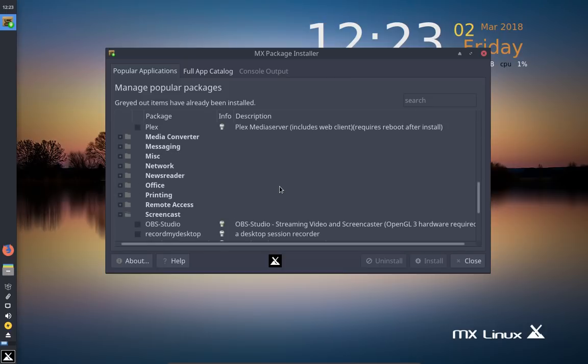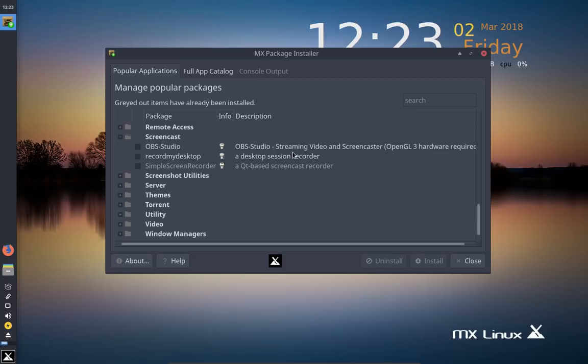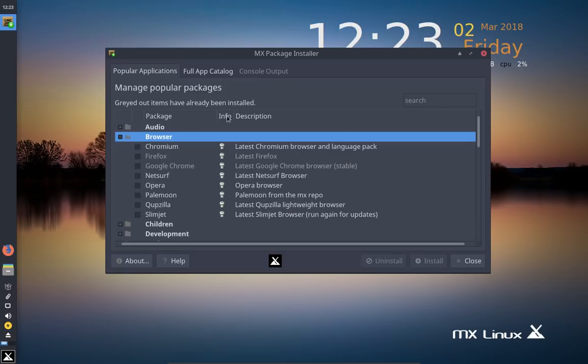And there's just so many applications. This is not everything in the repositories. It's just a list of popular apps, and there's just so much good stuff in here. And of course, it is Debian. Debian has really nice repositories. There's a lot of stuff in there.